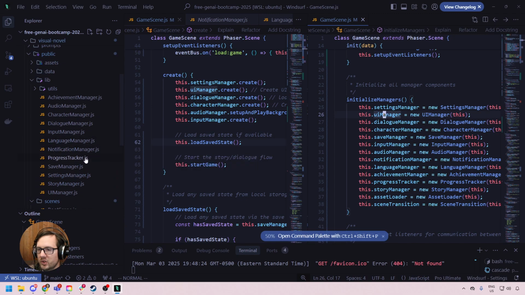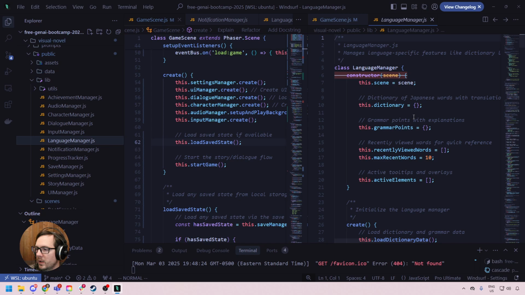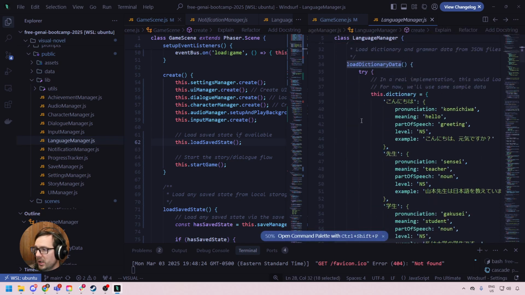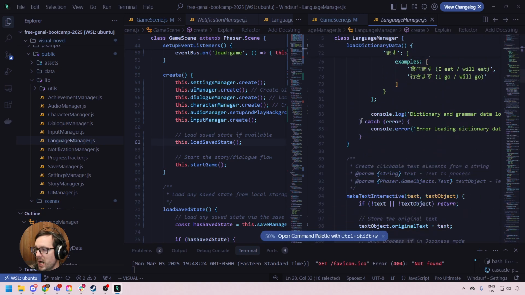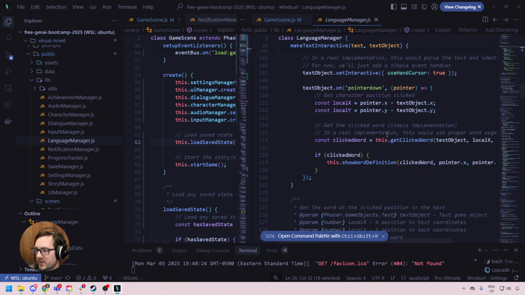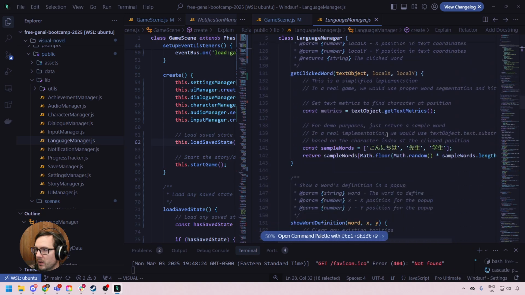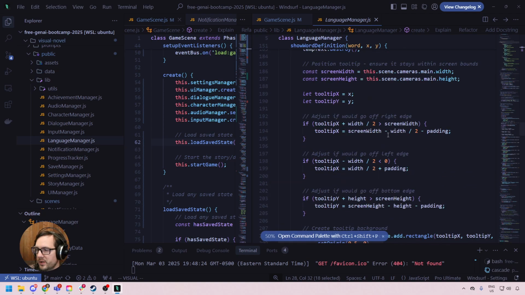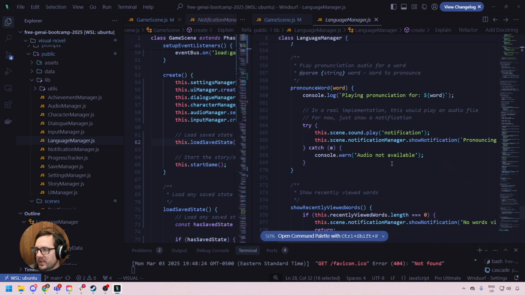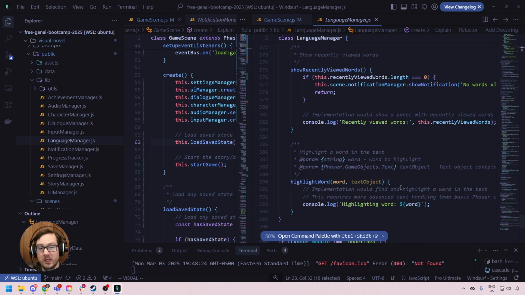Our language manager should be here. There we go. And I mean, it has its own create. Load dictionary data. So here, konnichiwa, sensei, grammar points, make text interactive. I mean, that's kind of interesting, where you click on the words, but I don't want that, right? I think that pronunciation words, plain pronunciation sound, it's really interesting. But I think that that's so complex that I can't expect that to actually work right now.